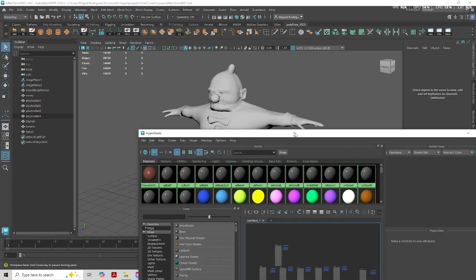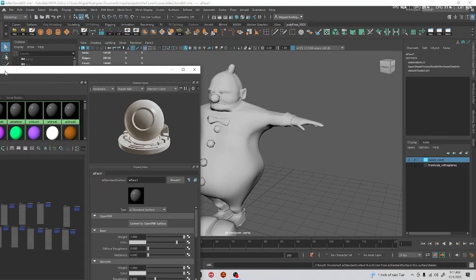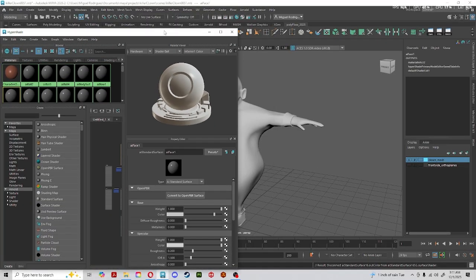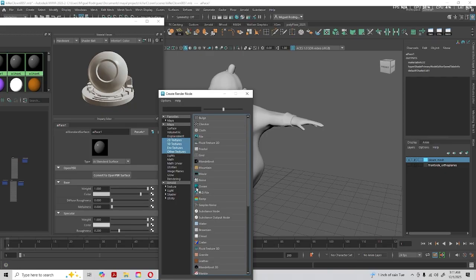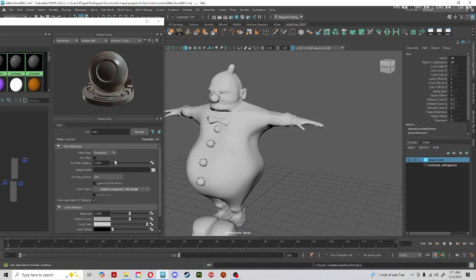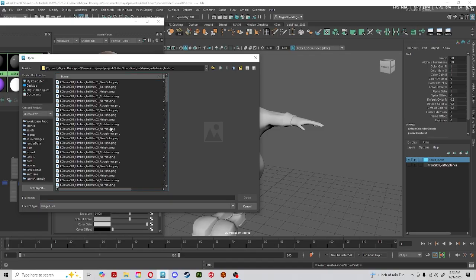So I need you guys to understand how to do this manually, just in case things don't work automatically with the plugin. For example, if I go over here to face, under face I have this material that I created for the face. Now I'm going to go over here to color, select this little checkered icon, pick file, choose file, and we're going to look for head base color. So here it is, the head matte base color.